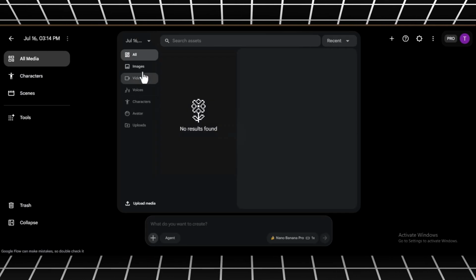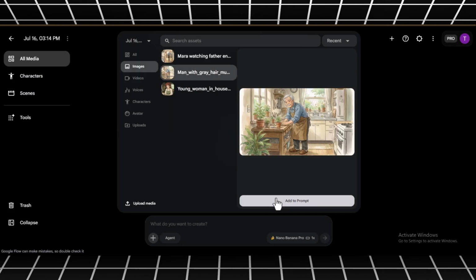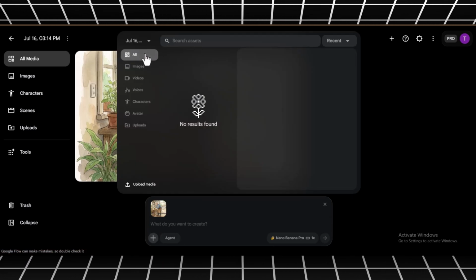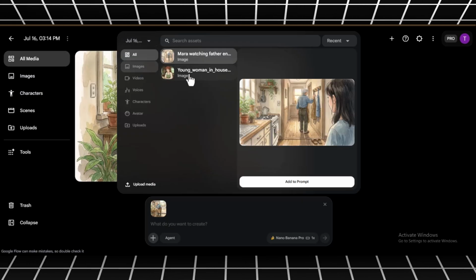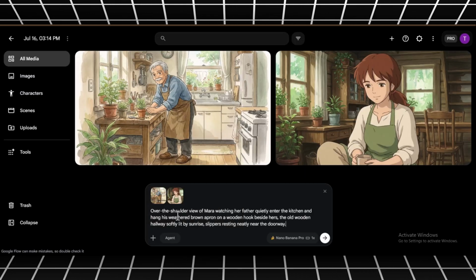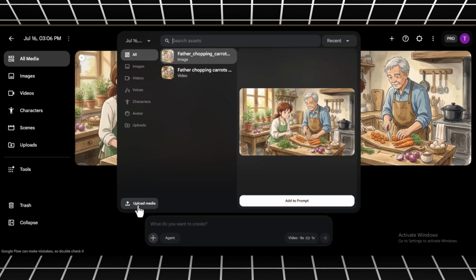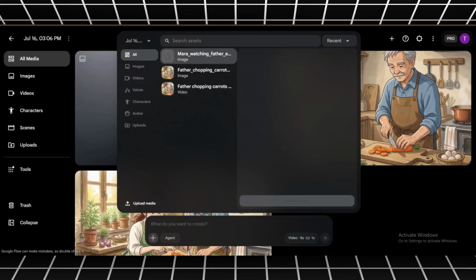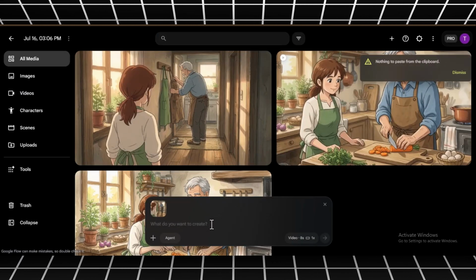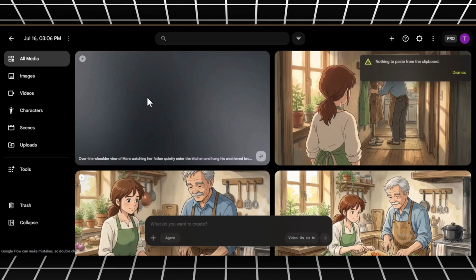If you need to adjust the characters, go back to the image section. Select the scene image and the character images you want to use, then click Add to Prompt. I'll add both character images to the prompt. Now, go back to ChatGPT and copy the image prompt for this scene. Paste it into Google Flow, then click Generate to create the scene with both characters. To turn the image into a video, select the video option and upload the image you just created. Then, copy the matching video prompt from ChatGPT and paste it into the prompt box. Finally, click Generate to create your video clip.